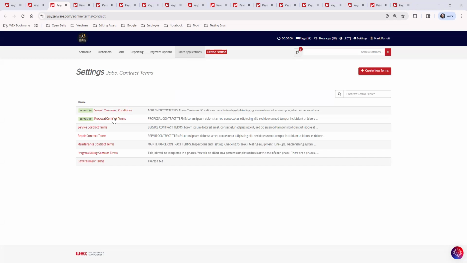For proposals, that is more of an estimate. Those are more for bigger jobs, maybe commercial jobs that I'm doing. And I have that set to my proposal contract terms. When you're actually on a proposal or invoice, you can adjust the default to a different term. And what you have here is what will be available in the dropdown when you're actually on proposals and invoices.